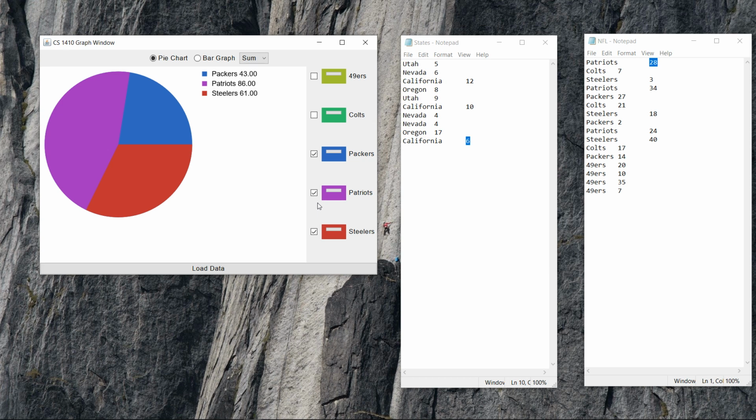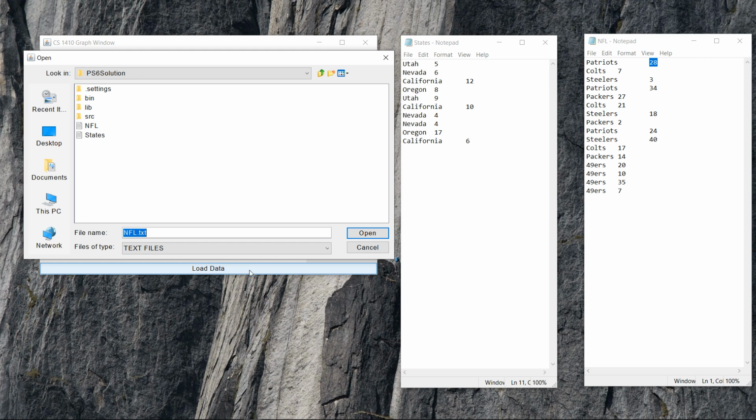Okay, so that's the basic idea. Now let's see if I can make this thing fail. Let me try loading data. Well, this isn't going to work out. I'm trying to find a rogue text file to read from.